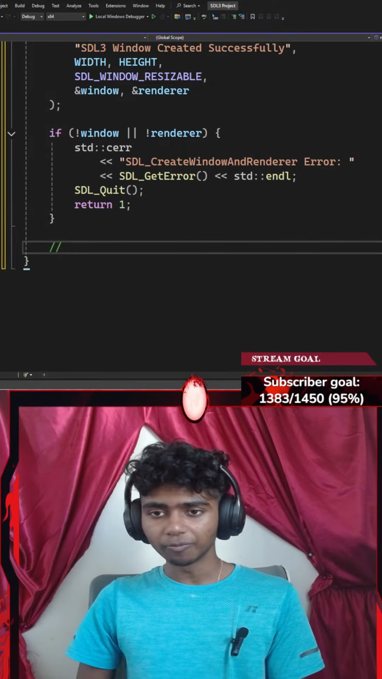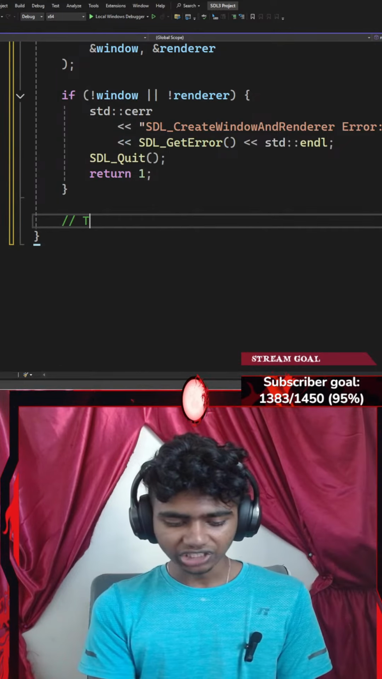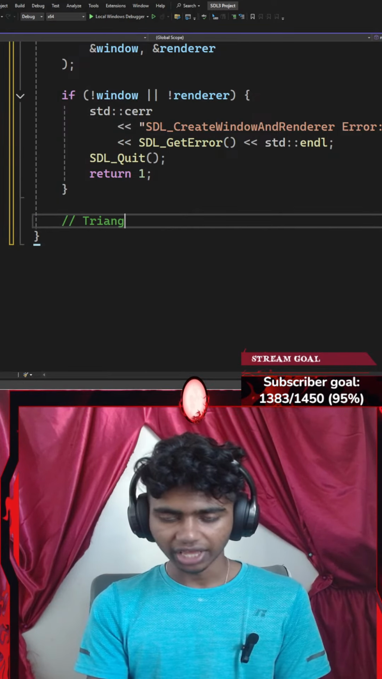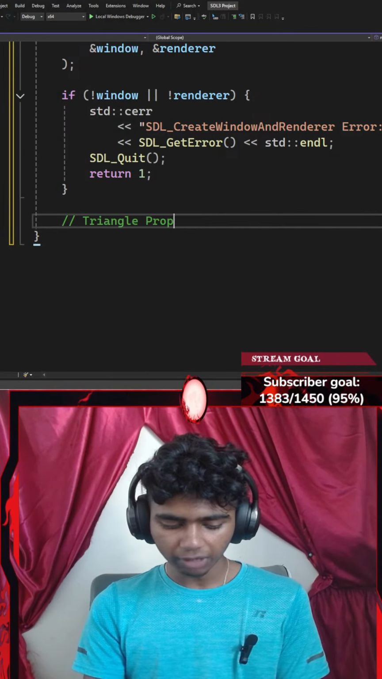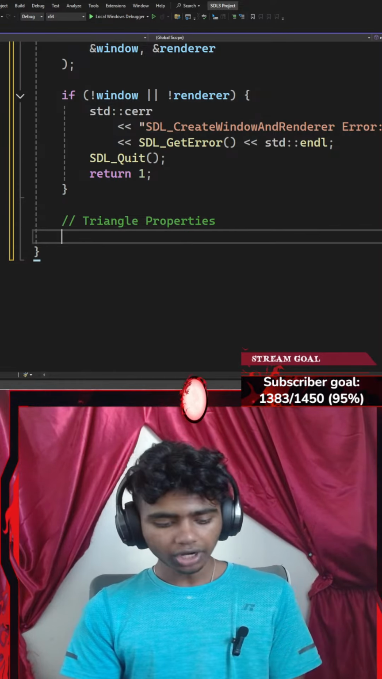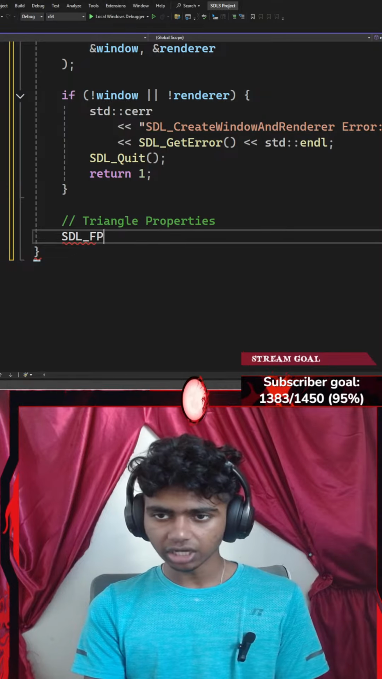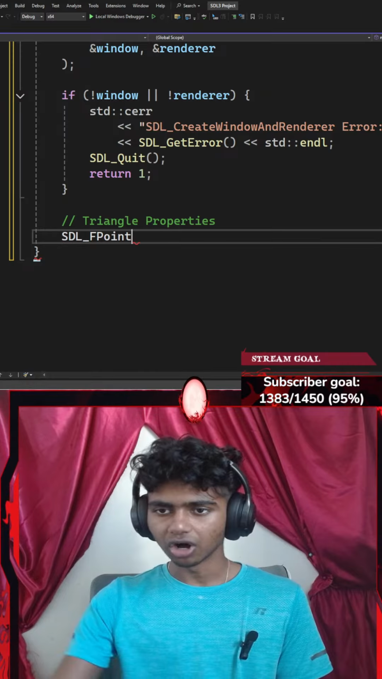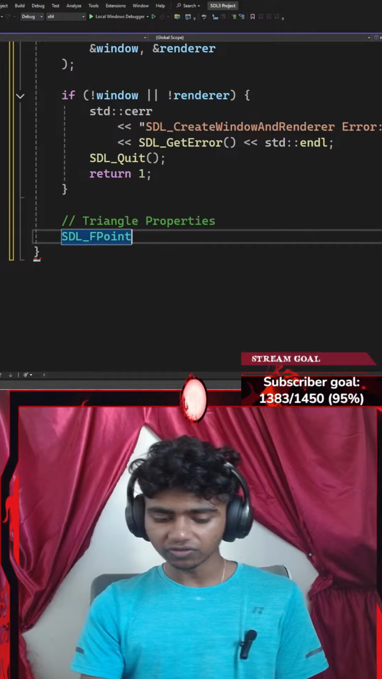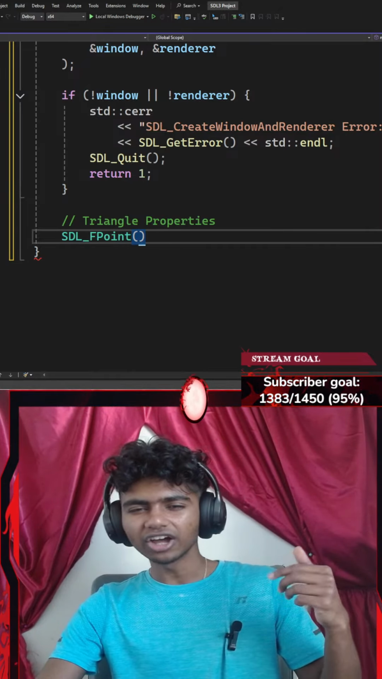So this is where the hard part comes, guys. Okay, now I gotta actually focus. Let's go with something like a triangle properties. So I'll go with properties. There we go. Okay, so I could use the SDL underscore F point. There we go. I forgot what it was called. Shift tab does actually write it for me. Okay, so I'll go with SDL underscore F point.